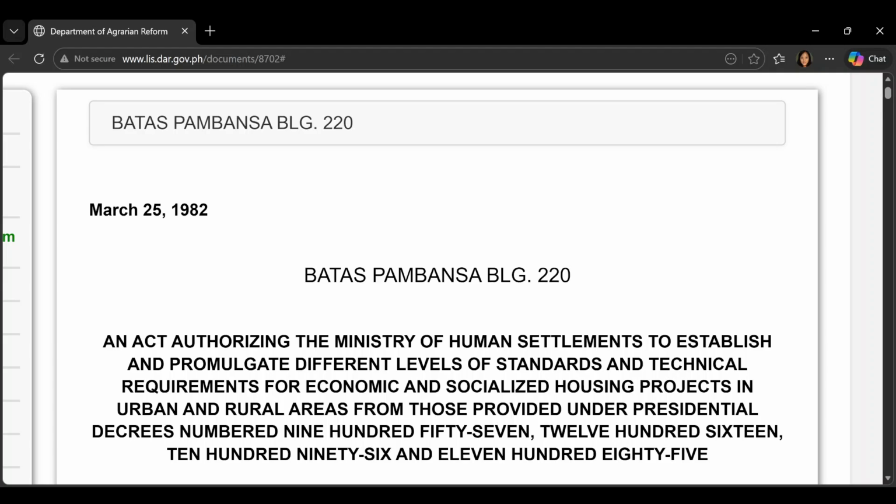So, una sa lahat, babasahin ko muna itong Batas Pambansa Building 220. At first, yung IRR 2008, yung babasahin ko na makukuha natin sa HLURB website. Normally kasi pag IRR, marami siyang annexes. Tapos naka-annex yung BP 220. Tapos nung nakita ko yung annex, 2 pages lang. Sabi ko, wow, ganun ba kaikli ang BP 220?